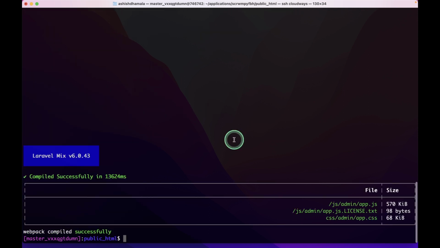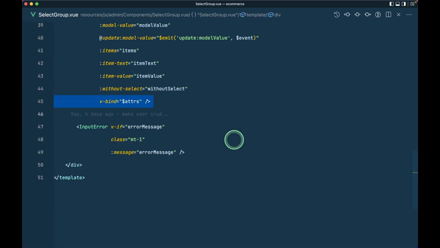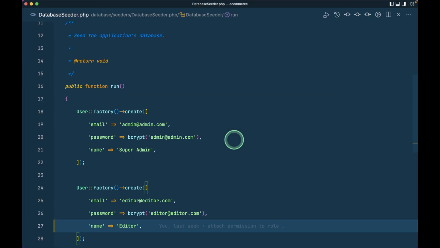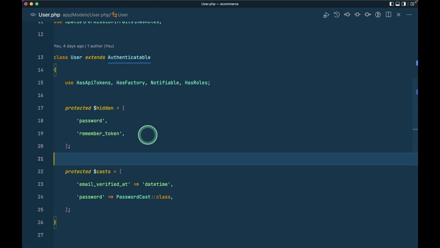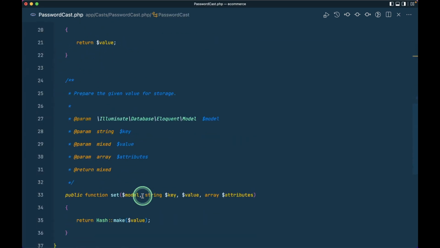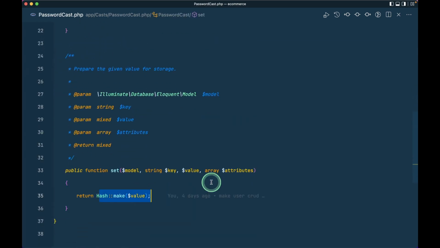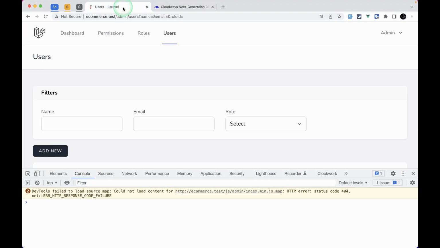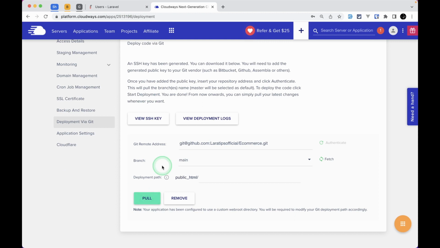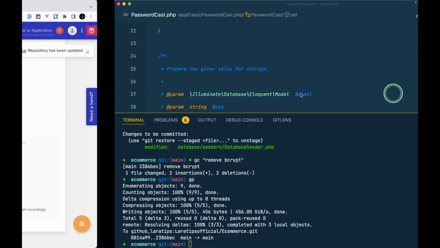Okay, it's completed, and I think we need to do one more thing as well. So let me go here in the database seeder, and we don't need to write bcrypt here, because if you see here in the user, we have already written the password cast, which in turn does bcrypt or Hash::make. So let me push that as well. Okay, after this, let me again go here and pull it. Okay, the repository has been updated.